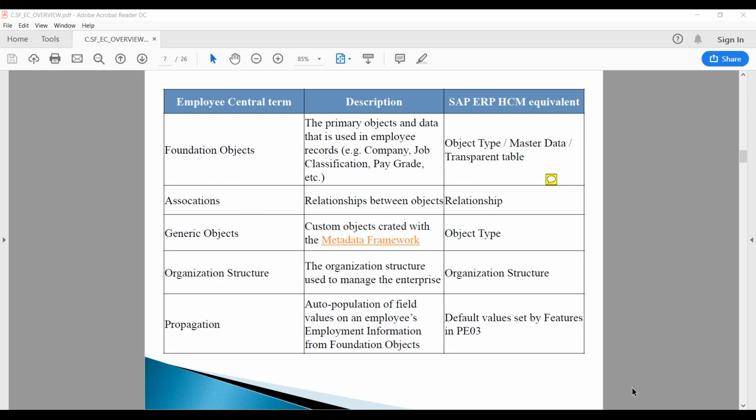So next we have generic objects. They are also like your object types or master data, transparent tables. But these generic objects we are going to work with through MDF. Next we have the organization structure. Similar to that, we have an organization structure. Now we have one topic which is propagation. Similar to the propagation in SAP, we have features. We have hundreds of features, if you are aware of it or not, hundreds of features in SAP HR.